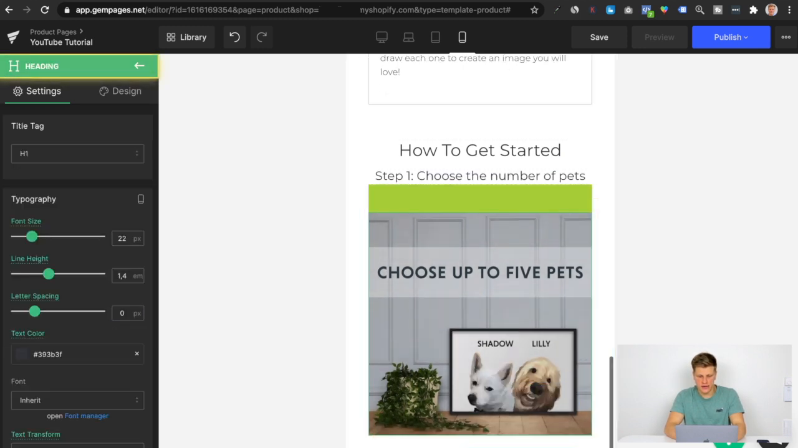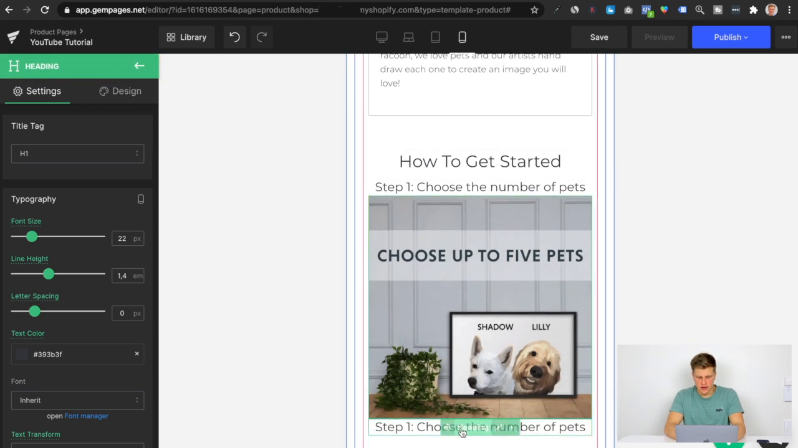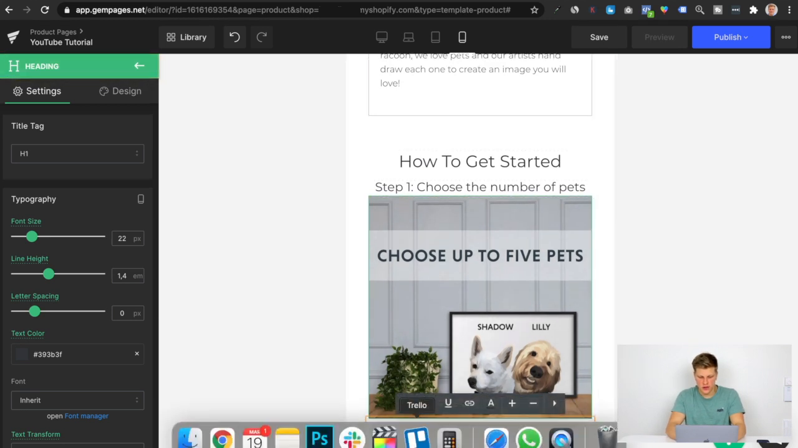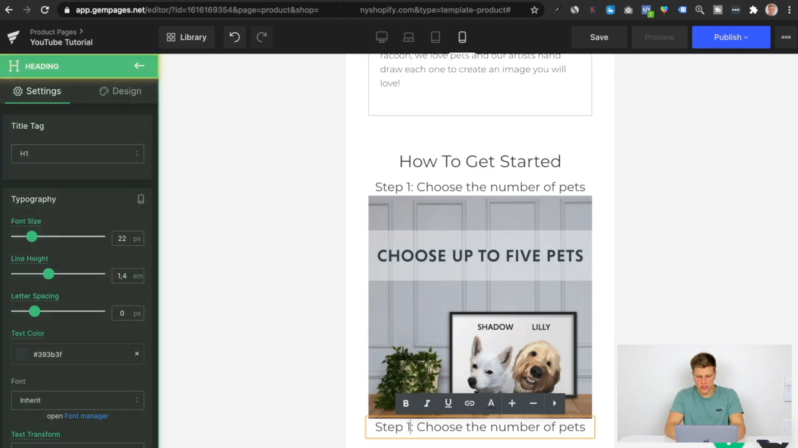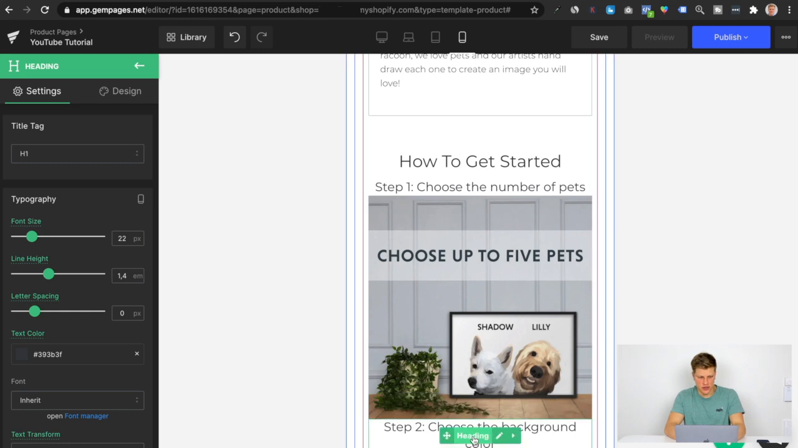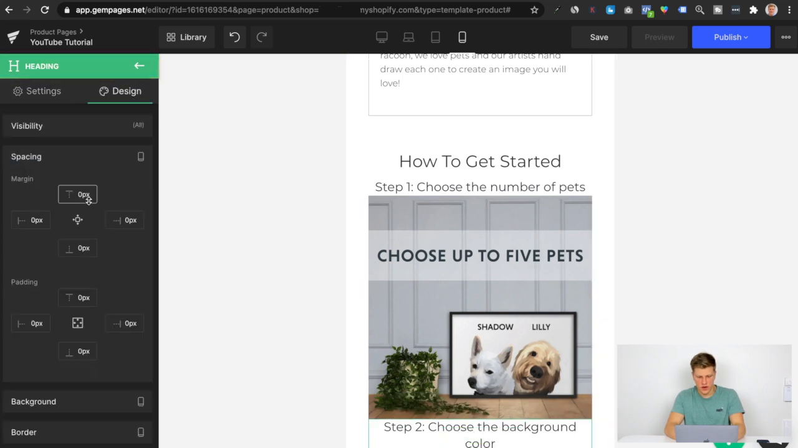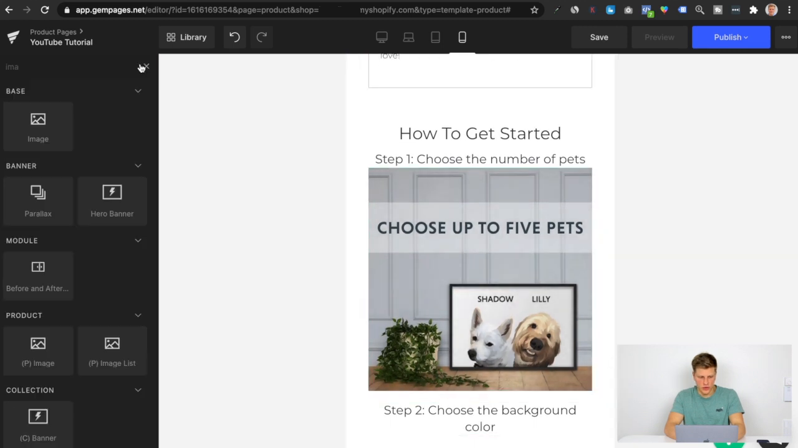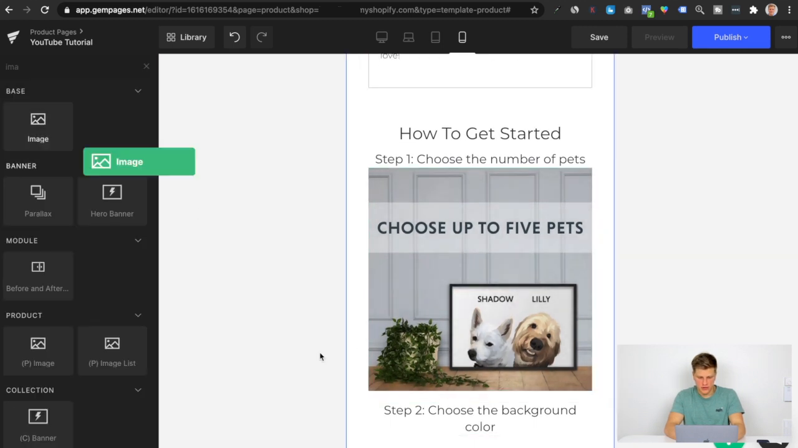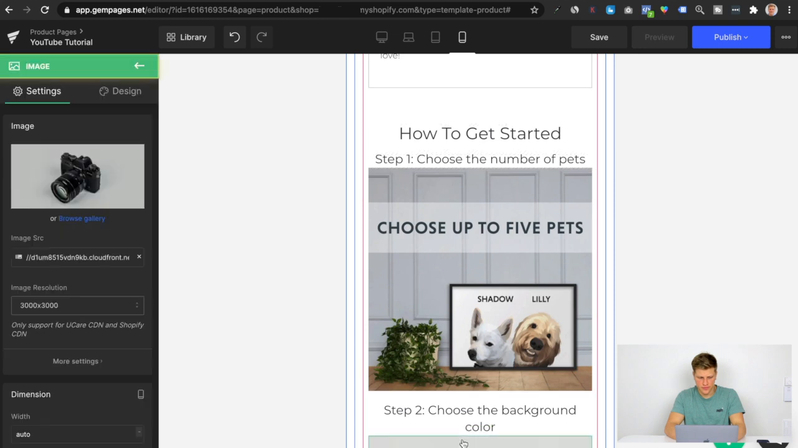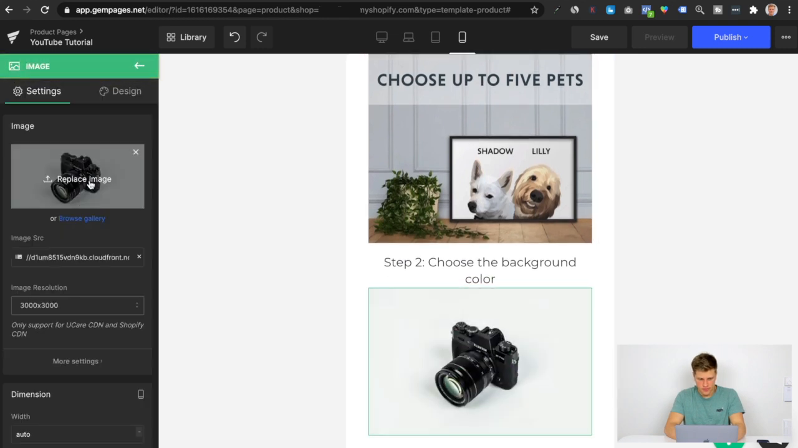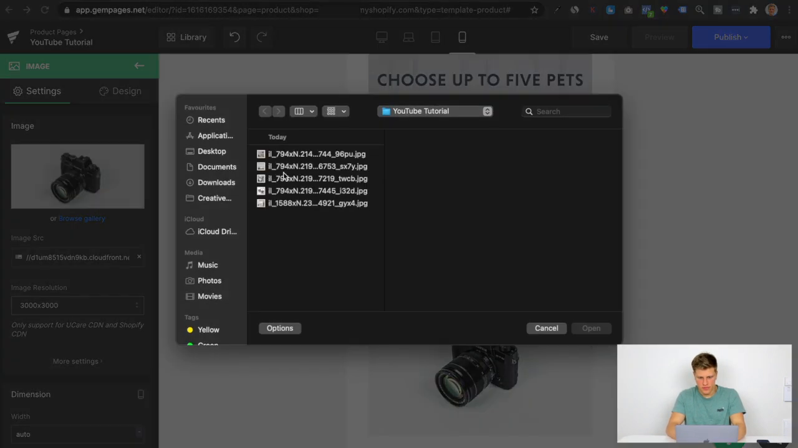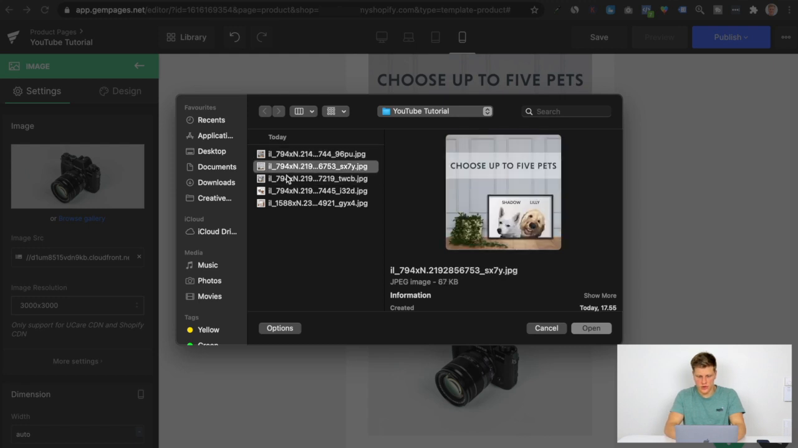Just duplicate that. Step 2. Choose the background color. Okay. Let's add a little spacing here as well. Like this. And then we can add another image. Let's add this one.